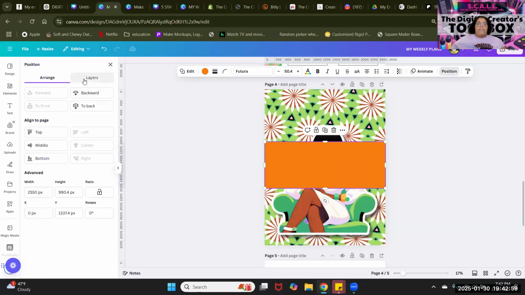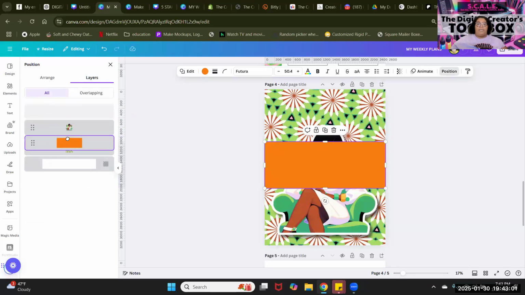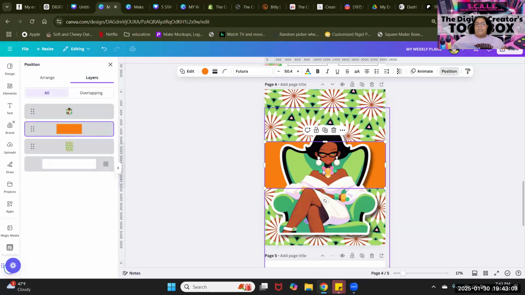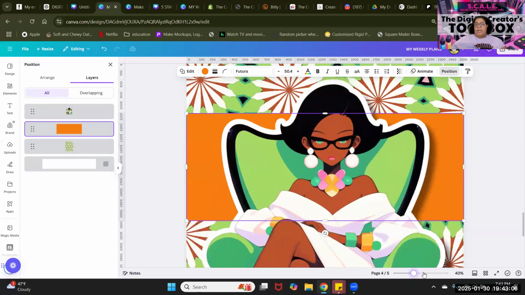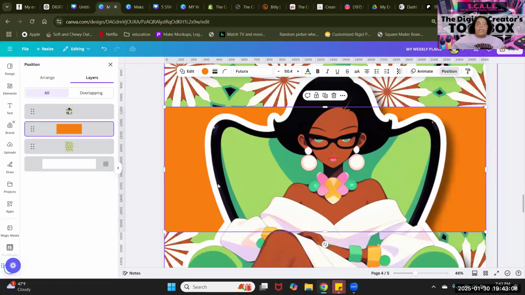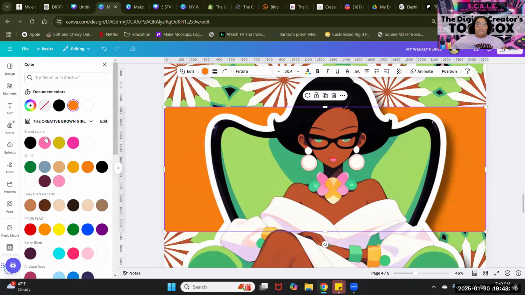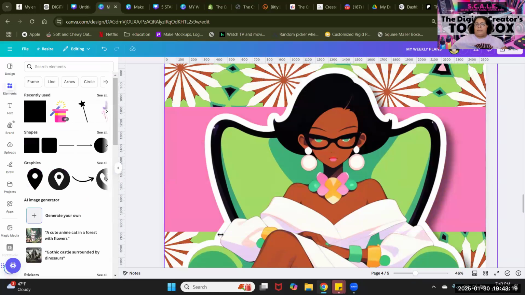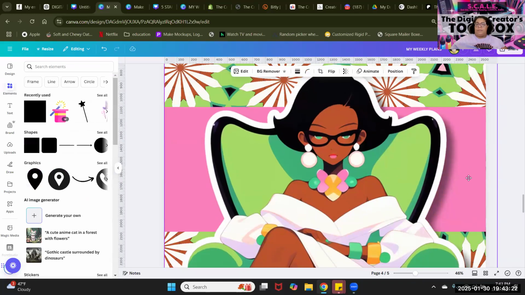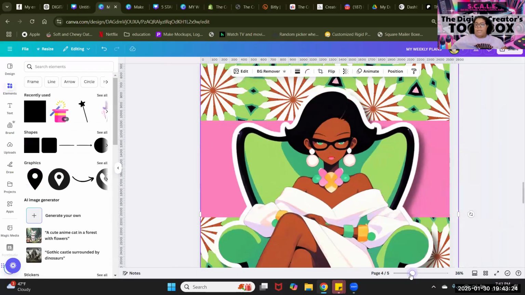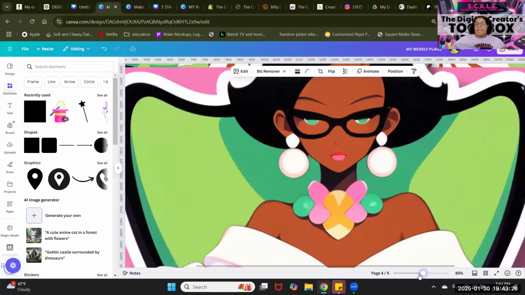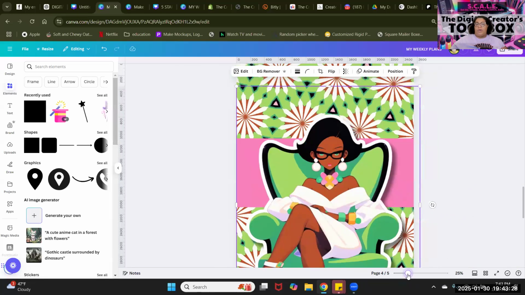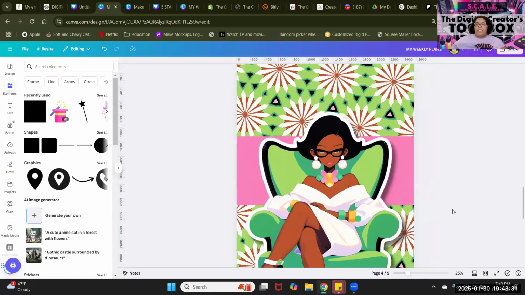Probably take it and move it to behind the image and then change the color to one of the colors in her necklace. So change the orange, use the dropper tool, and do that. Don't be afraid to zoom in so that you can work on your products and your projects.